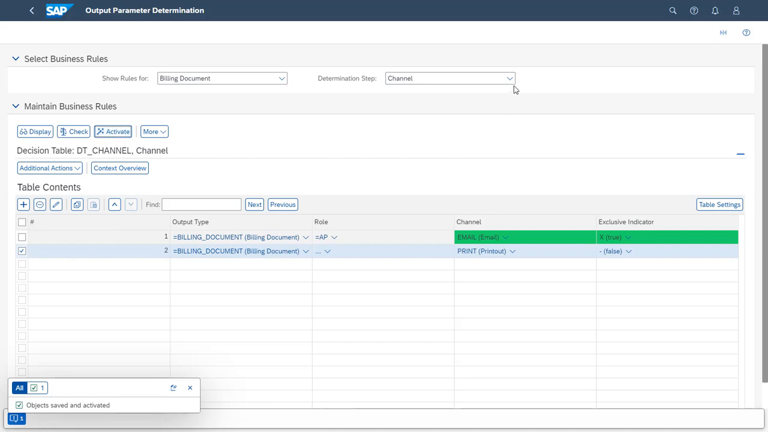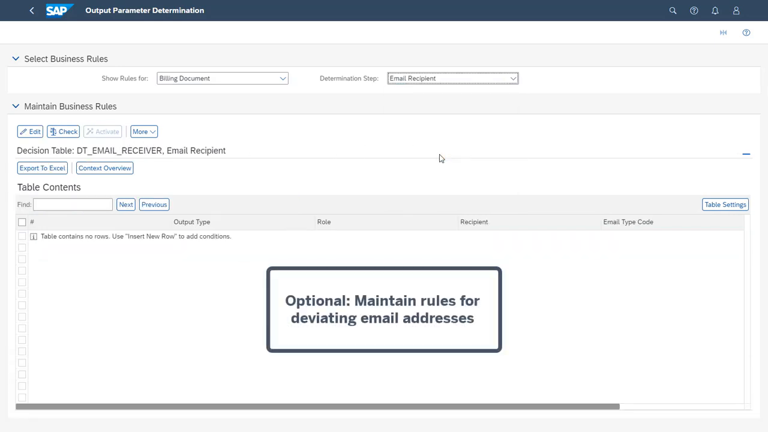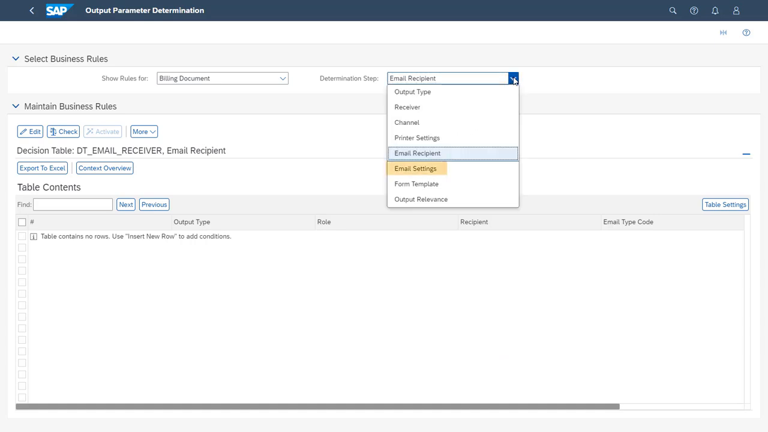The next relevant determination step is email recipient. Here, I could add a rule to change the receiving email address of the receiver, but since I want to use the email address of the contact person maintained in the master data, I leave this step empty and continue to the next step, which is called email settings.